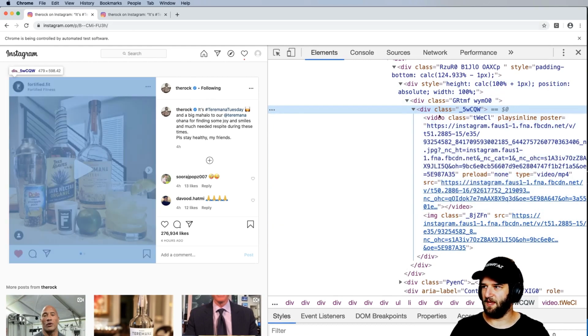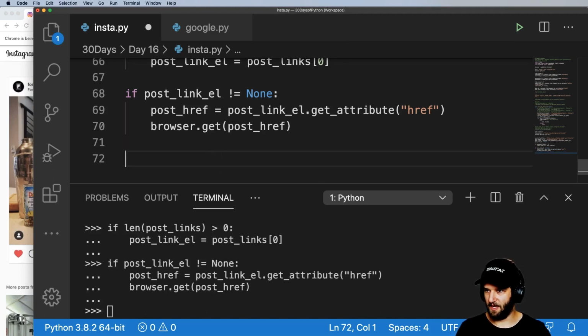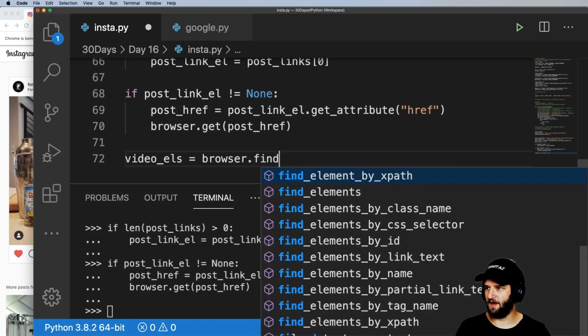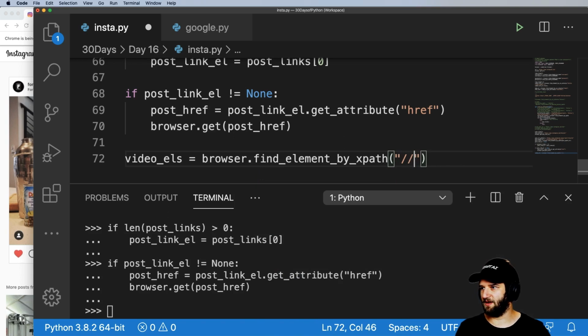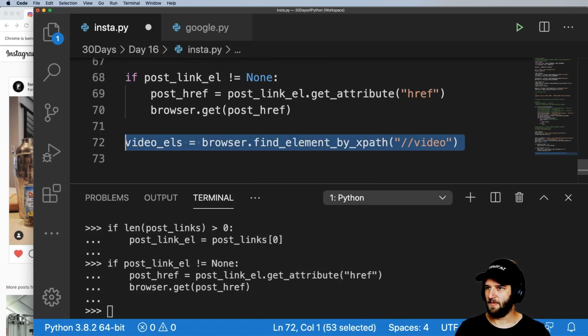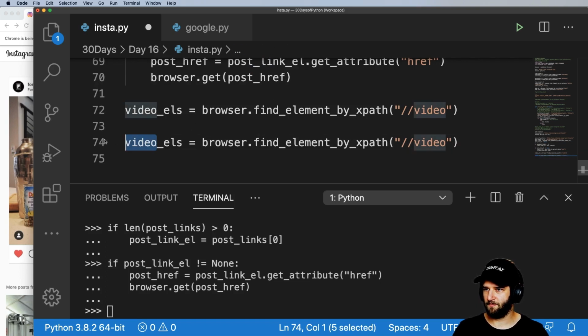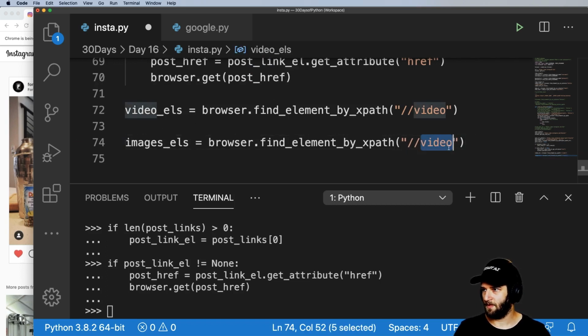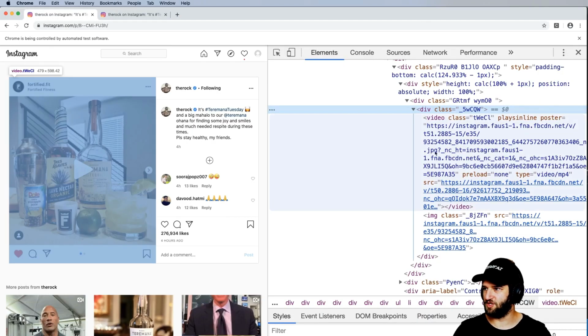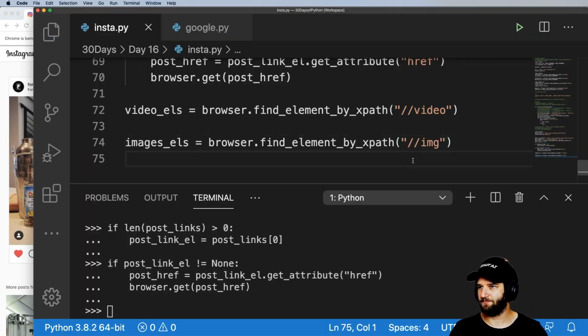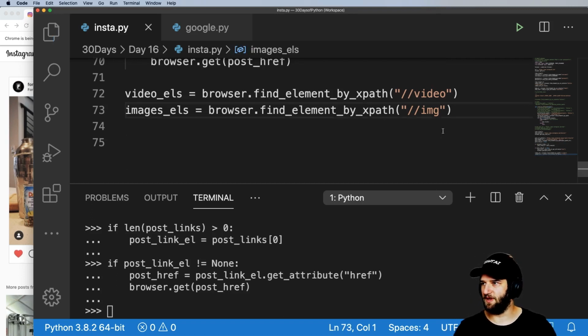So what I'm going to do instead is copy these files themselves from the source that they are. Okay. So what that means then is we'll say videos, or how about we call it video elements, or video Ls, is browser dot find element. We could still use XPath, and I'll just do video. And I'll use that same idea for images. And this one's just img. That's the image tag for any given image. Okay. So now that I have these two things, let's take a look.